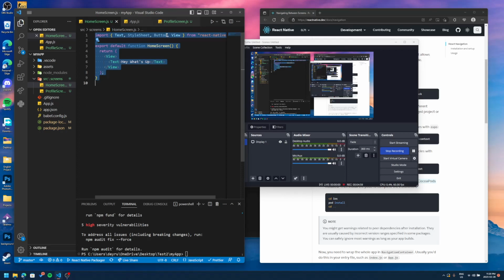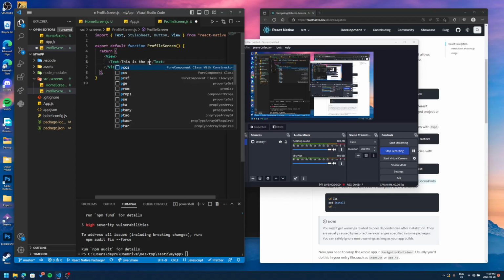Okay. Now for the profile screen, we're just going to copy everything over and paste it in here. And instead of home screen, we're going to have to write profile screen, since it's profile screen.js. And in here, we're just going to say, this is the profile screen.